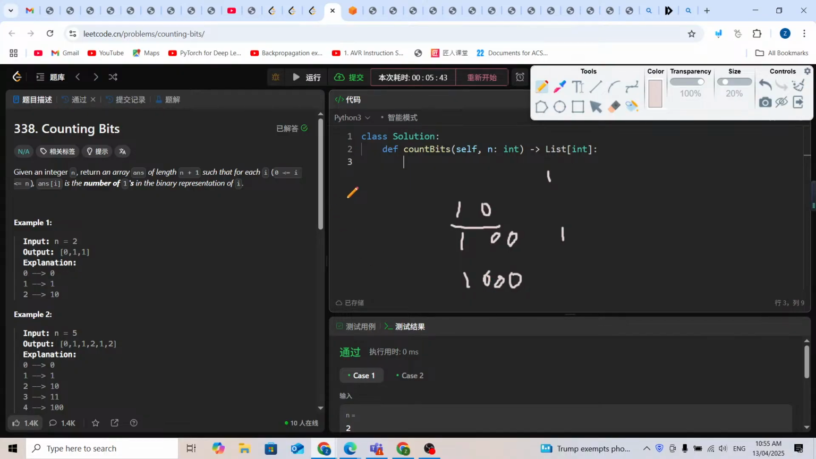So for example, number 6 is 1 1 0. What about number 12? It is 1 1 0 0. So the only difference is there are more 0s, but the number of ones is the same. This means we're going to use dynamic programming to solve the problem. If this is an even number, and the next number is 2 times this number, for example 4, 8, then definitely the number of 1 bits is the same.